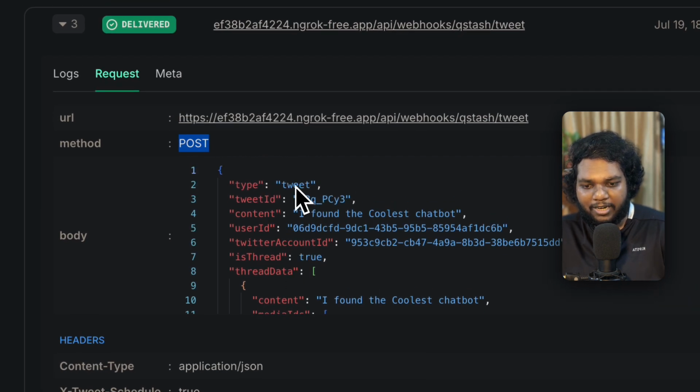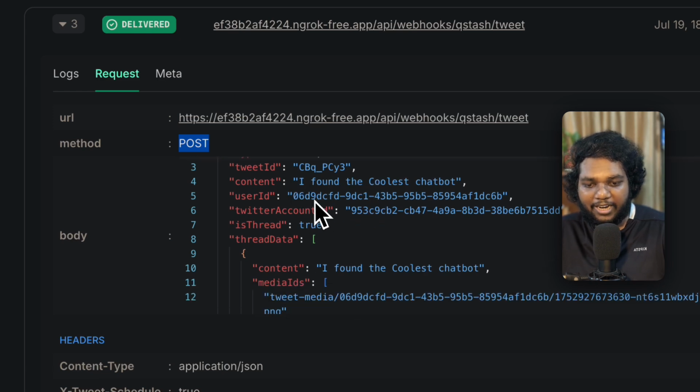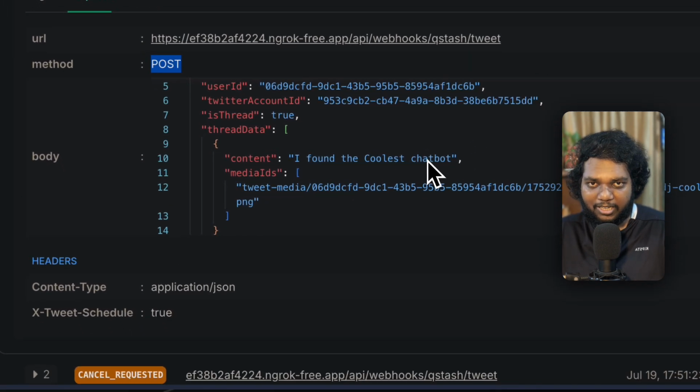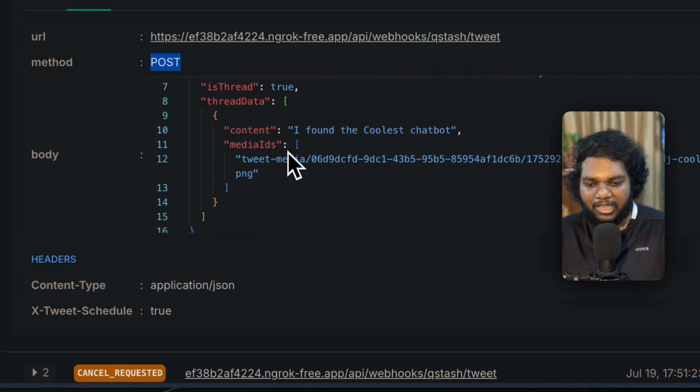So what I am sending is a type, tweet ID, which is relevant to my database. Then the content, I found the coolest chatbot. Then the user ID to which it is linked, then the Twitter account ID which it is linked to. Then is it a thread, true or false? If it is a thread, what is the thread data? We get the thread data, and that is content. Again, the same content, I was just testing out. And the media ID, which is nothing but the media ID stored in our S3 bucket. This is not the uploaded one.